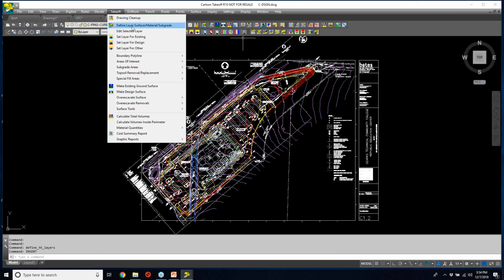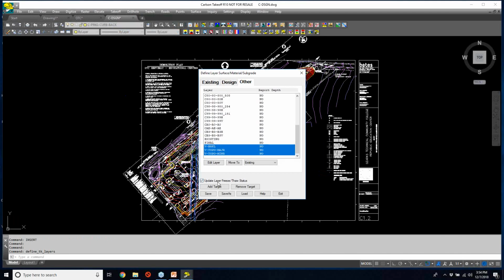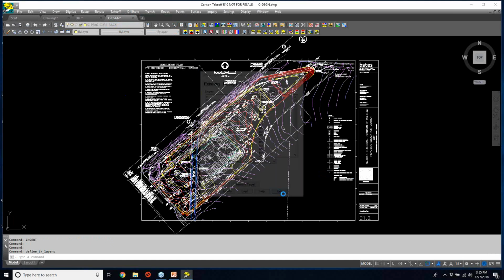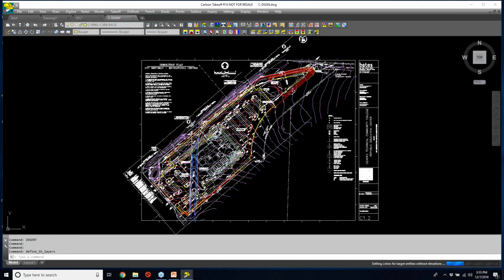So under my survey, we've got the break line major minor. We'll move those to existing. And then the last thing I want to do is we'll save up these targets. I want to redraw my boundary for my design purposes. So we're just about done here, and we'll have volumes and models built here momentarily.